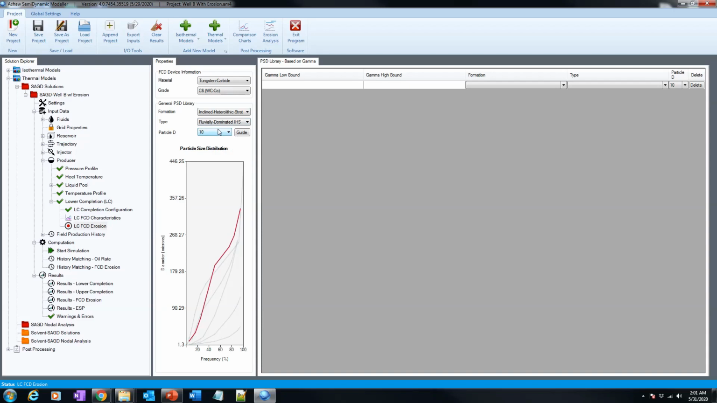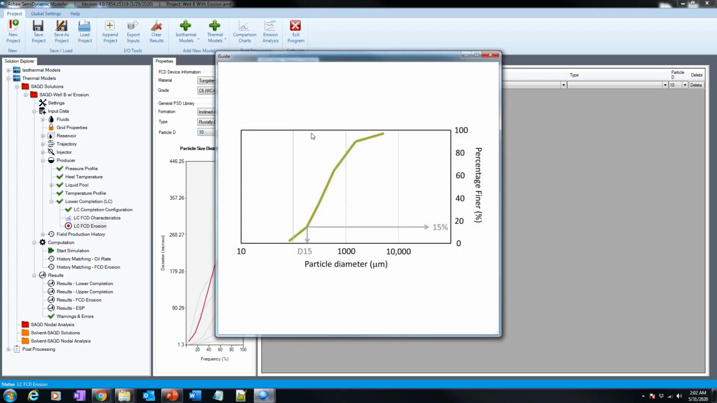The other thing is we have to choose between D10 or D15, which we think passes through the sand control system, here a slotted liner. Normally for a slotted liner a lot of people use D10, but we also put D15 because in some applications people think D15 is the part that passes through the slotted liner. There's also a guide provided here to show you the definition of D10 and D15. D15 here means that 15% of the finer portion of the reservoir is passing through the sand control system.